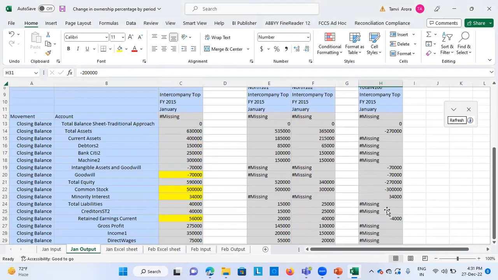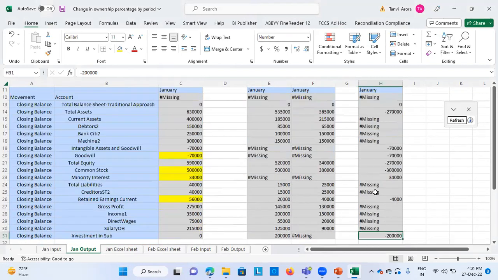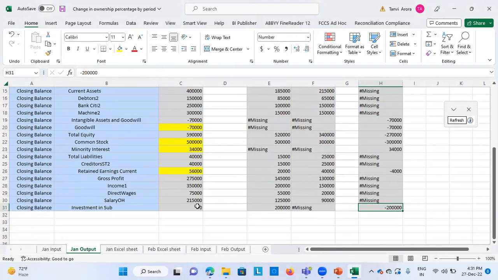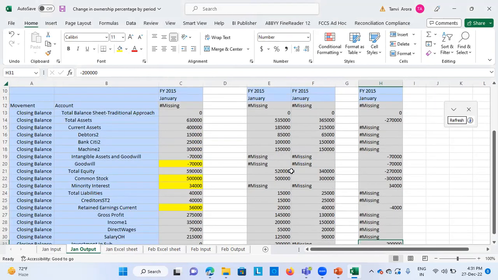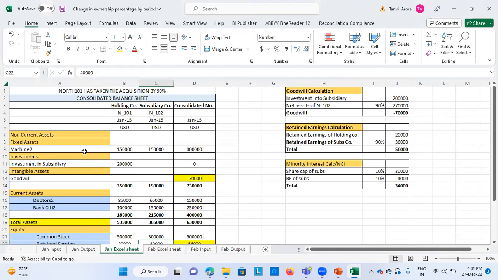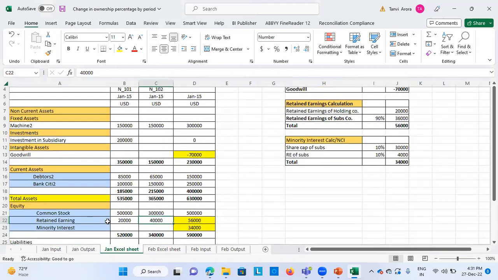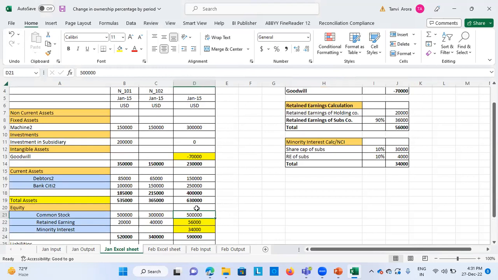So this thing I have taken at the elimination level, and we can see that this 2 lakh got eliminated, which becomes zero. And then whatever was the share capital of subsidiary. Okay. So common stock, if you see, 3 lakhs was of subsidiary and it got eliminated at the elimination level. Only the common stock of the holding comes. So this is 5 lakhs. We can see this in our Excel sheet also, that only the common stock of holding will be considered.